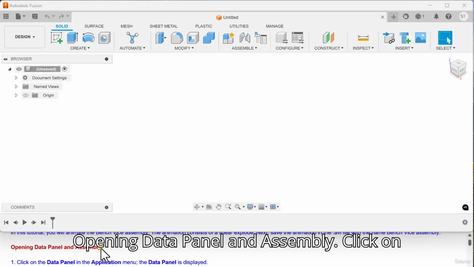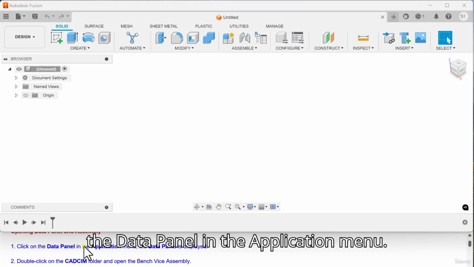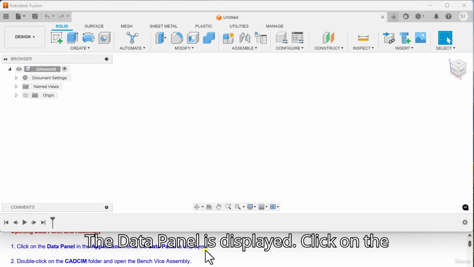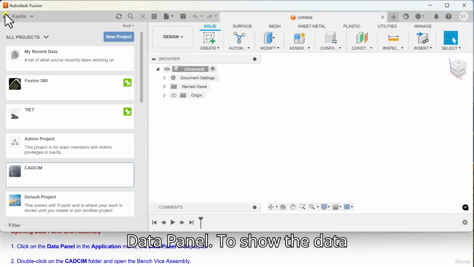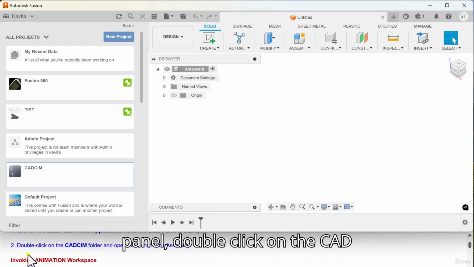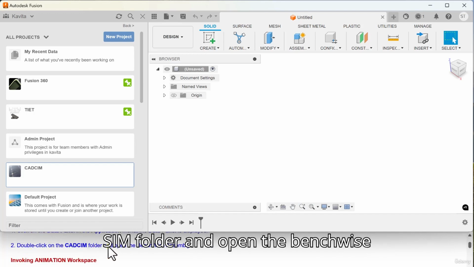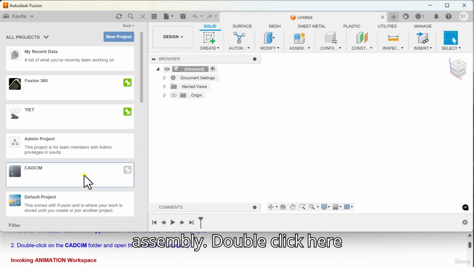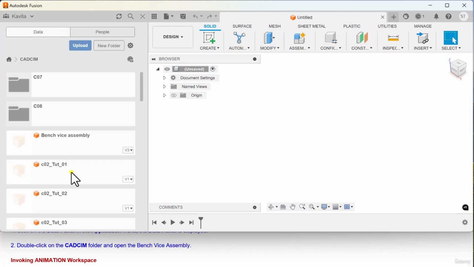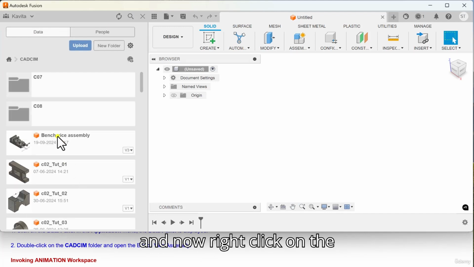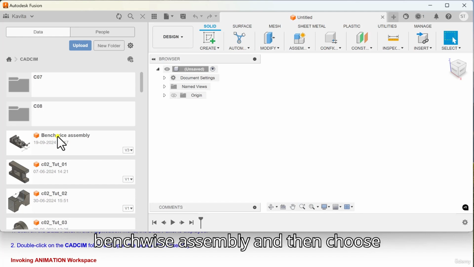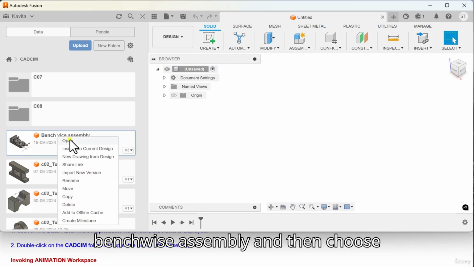Opening data panel and assembly. Click on the data panel in the application menu. The data panel is displayed. Double click on the CAD/CAM folder and open the bench by assembly. Now right click on the benchwise assembly and then choose open from the shortcut menu.